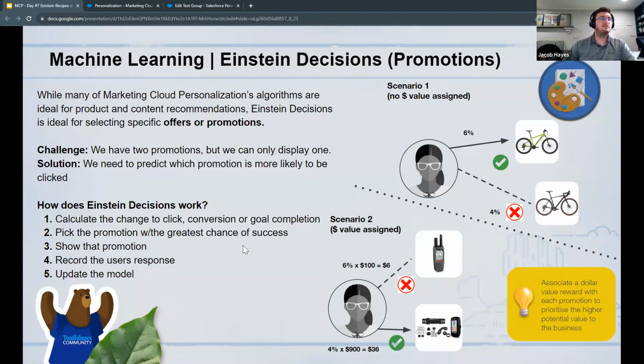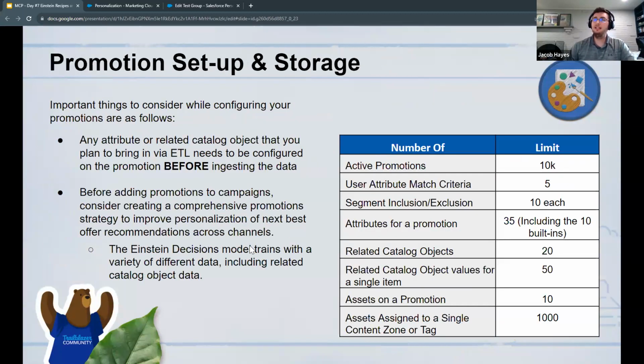Hopefully that made sense. So if we understand the high level, let's talk about setup and storage so that everybody understands the best practices. The important thing to consider on this left-hand side of the screen is that any attribute or related catalog object that you plan to bring in via the ETL needs to be configured on the promotion before ingesting the data. Don't ingest the data first. You will hate your life. You'll have to redo it again.